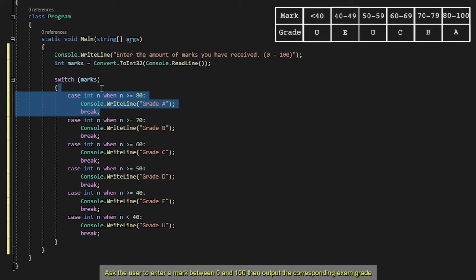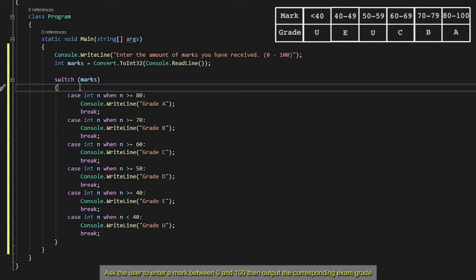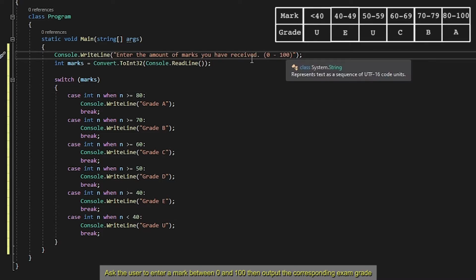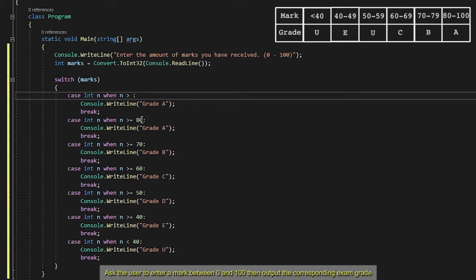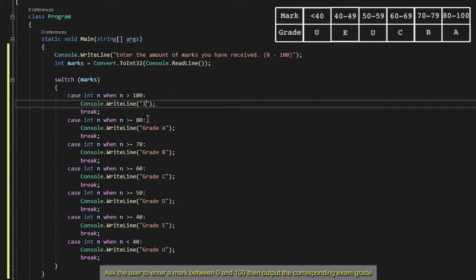Just for best practice, I know this isn't needed for your solution to be correct, but we want to put a little bit of validation in here, because our program is expecting the user to enter a number between 0 and 100. I'm just going to put in another case which will say if the number is greater than 100, then we'll say invalid input, something like that.